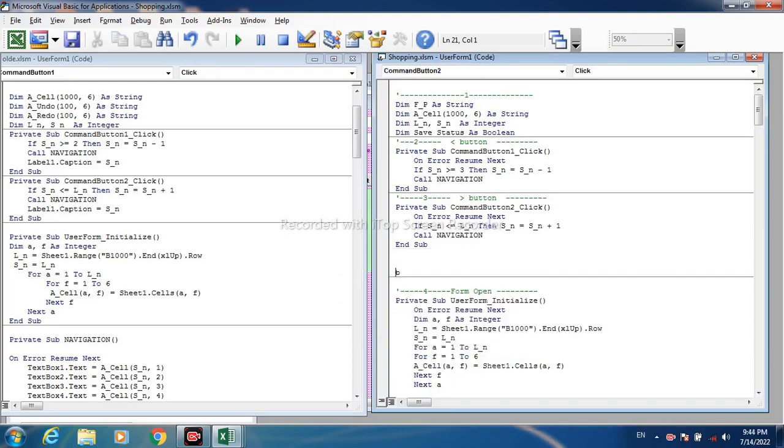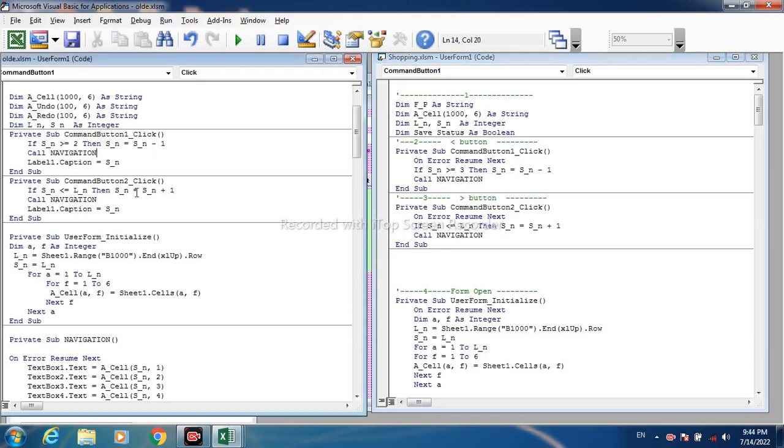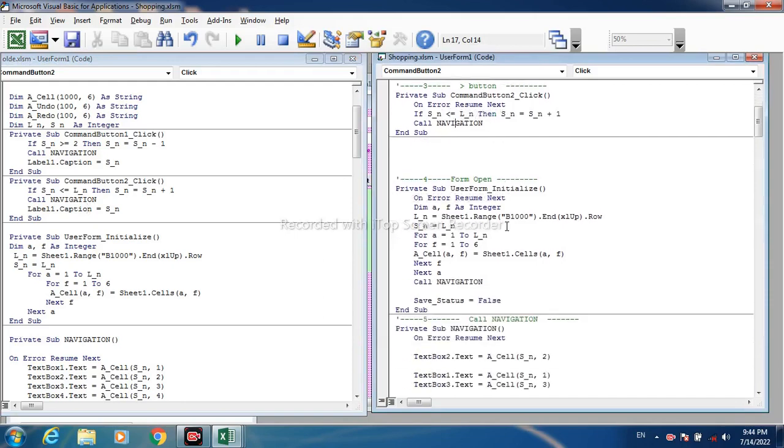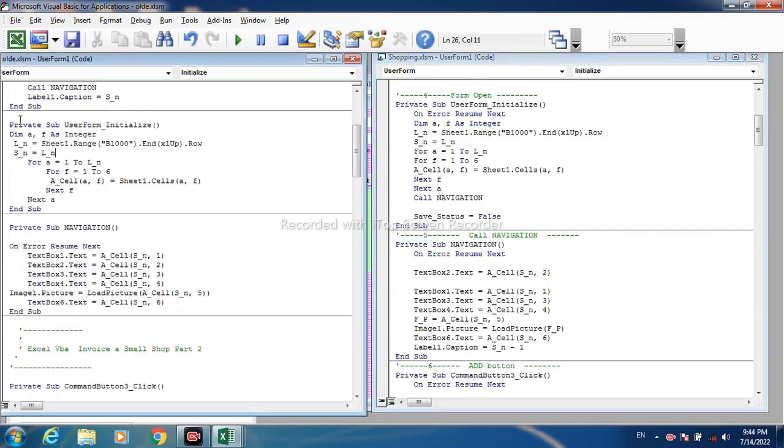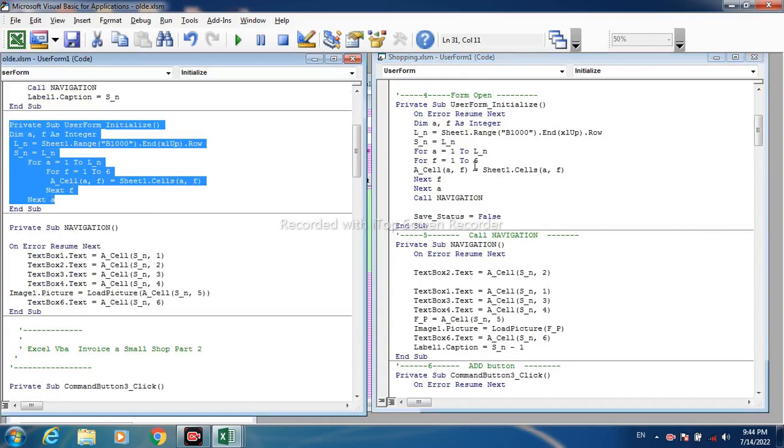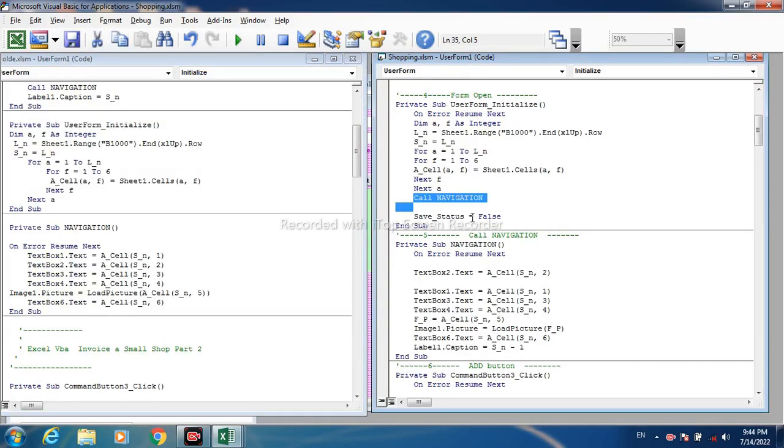All command button and action. See, get in. The Resume Next is here at the top. Now command button 2, this is table caption delete, new delete. Now form open, UserForm initialization open. Now this is new.